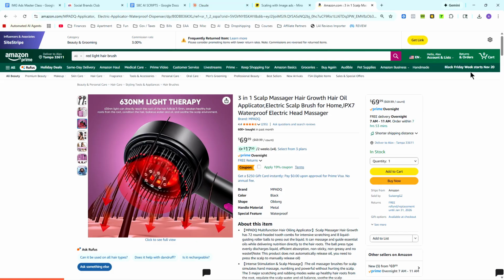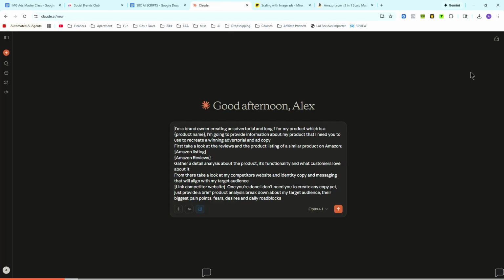A scalp brush, an electric scalp brush, a red light electric scalp brush. The reason why I'm throwing red light in there actually doesn't really matter. So we're just going to call it what it's called, an electric scalp brush that dispenses oil.